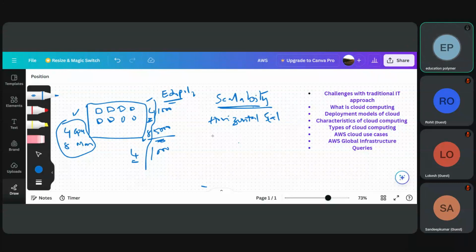Then what is meant by vertical scalability? Depending upon the application, currently this is the configuration you are using for a respective server. Now assume the number of users increased from 1000 to 1500. Instead of launching a new instance, we can increase the configuration of the existing EC2 instance from 4 CPU to 8 CPU, and 8 GB memory to 16 GB memory.